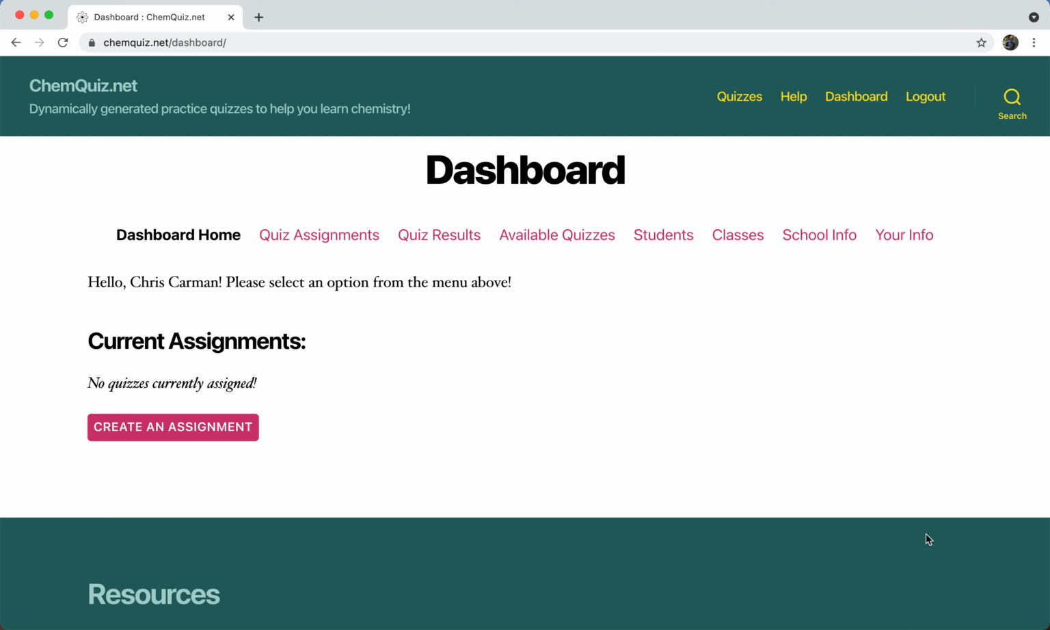in the KimQuiz.net dashboard. Now, creating assignments is the whole point of the dashboard because you can take the practice quizzes, which are free for anyone to use, and tweak them with your own settings, your own threshold of a passing score, and assign them to your students to be available at specific times. So let's go ahead and get started here.